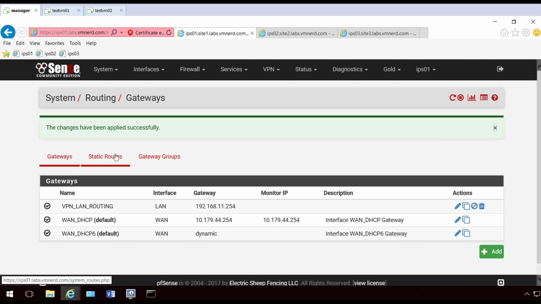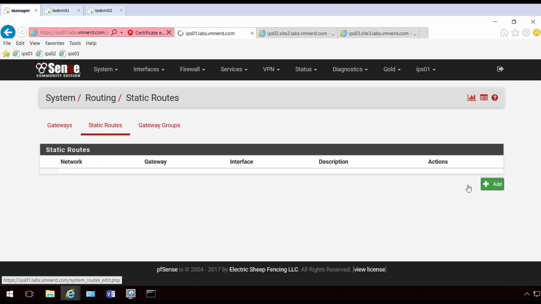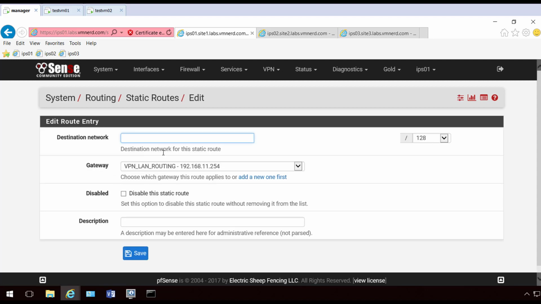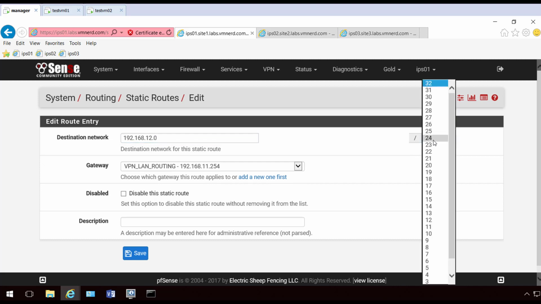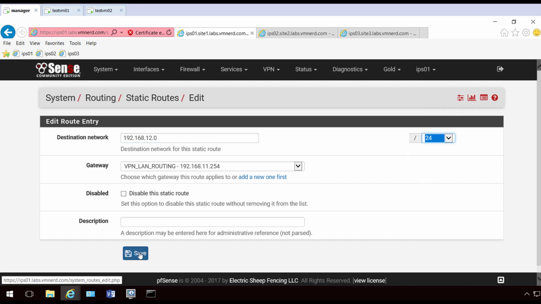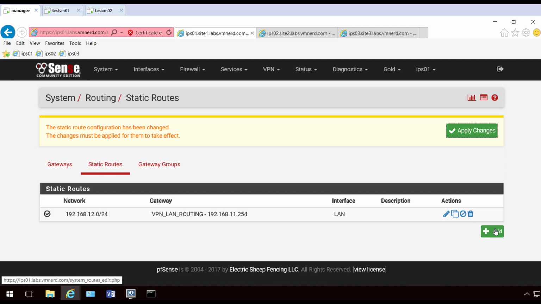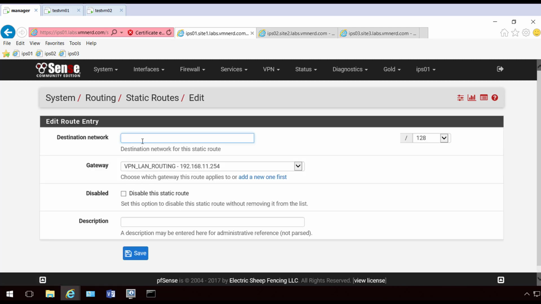And while we're in here, we need to go ahead and add a static route. Okay, so we're going to call it 192.168.11.0. Sorry, actually 12.0. Gateway is going to be this guy. And we need to add one for 13 as well.